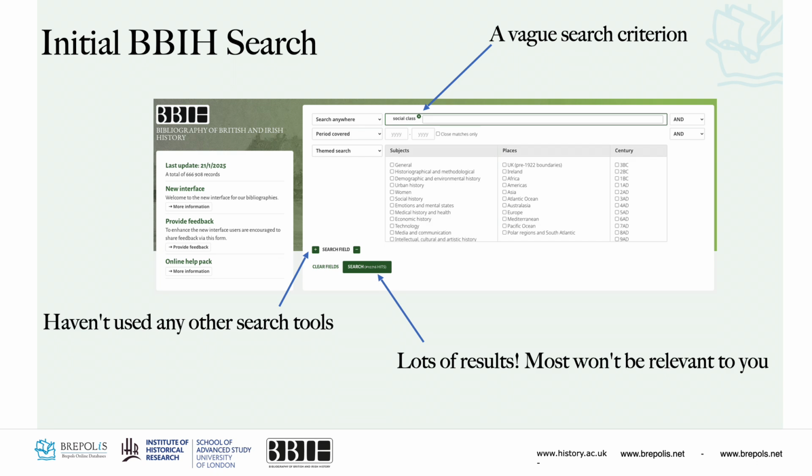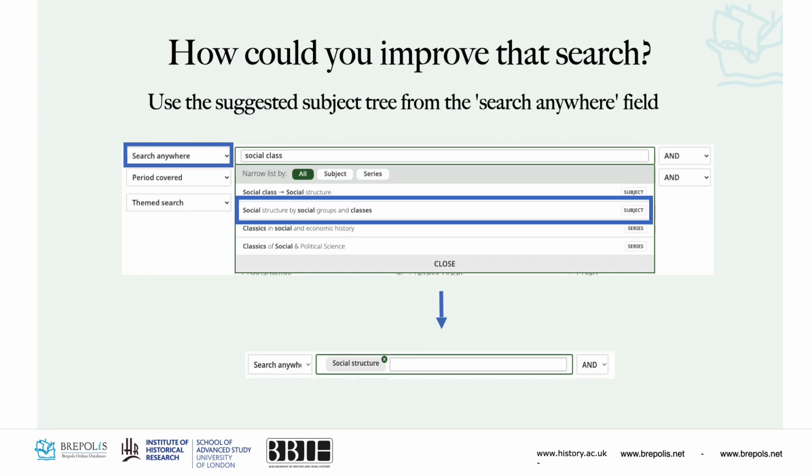Here's an initial search for social class, where I've typed social class into the Search Anywhere field. This is a very broad term, and I haven't used any other tools or search fields to refine it. This generates a lot of results. We can see in the green search button that the BBIH has found more than 10,000 hits. The vast majority of those won't be relevant to my research, so this is quite an inefficient search. Let's look at some ways to improve that search.